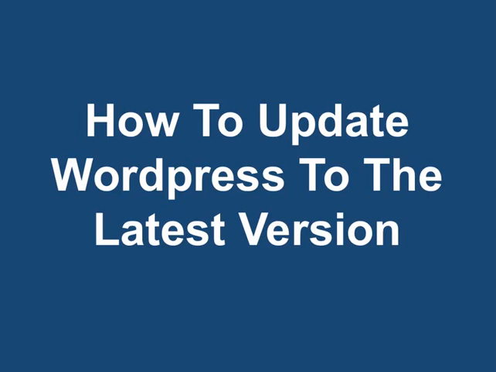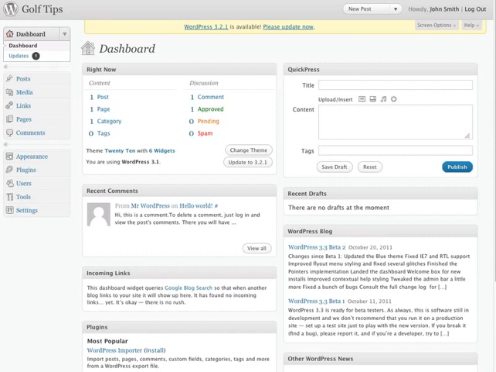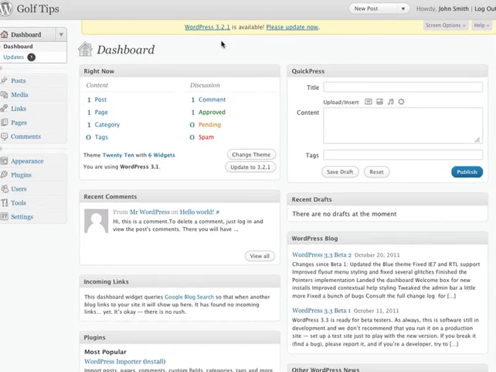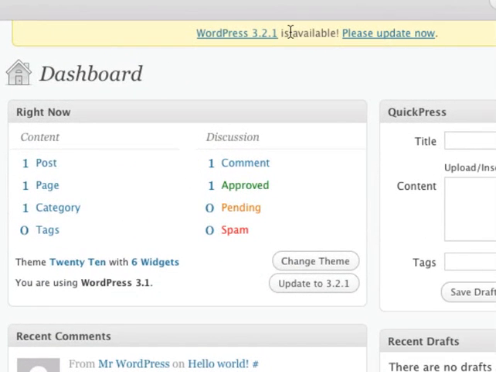How to update WordPress to the latest version. When you log into your WordPress blog, you'll see whether you need to update your blog or not. You can see by the message on top here. And there's a link to update now. So I'm going to update this blog now.